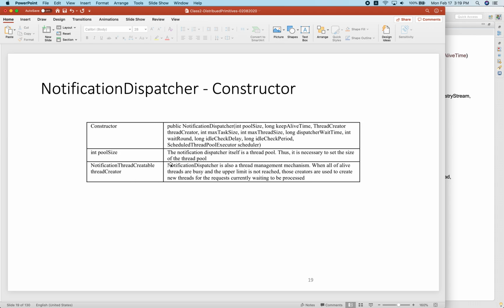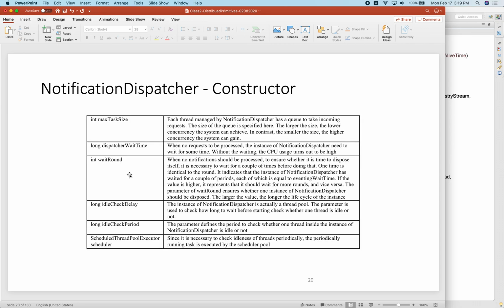The first one is pool size. Because notification itself is a thread pool, it has a pool size, and a thread creator, right? Thread creator is important. So the notification dispatcher needs to know how to create the threads. I will not explain all the parameters in detail. If you are interested, you can take a look at the explanations later. Since this is a video, you can pause the video and read the documents here.